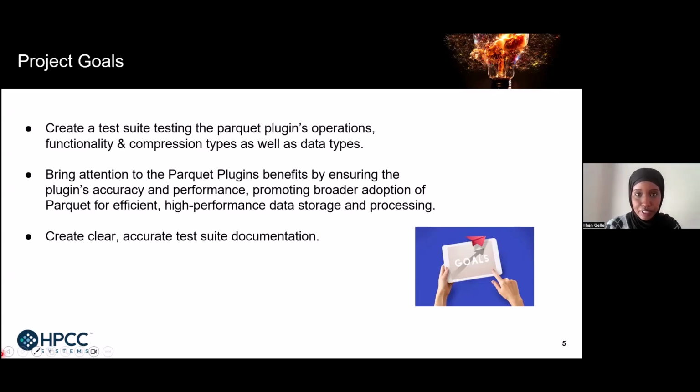The last one was to create clear and accurate test suite documentation because the plugin does not have a good amount of documentation. So when I was working on it, I had to outsource a little bit. And yeah, so the test suite documentation aims to help people start from the beginning and understand where to find the test cases, how to use them, and a lot of documentation is useful.